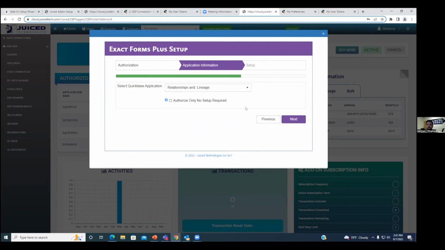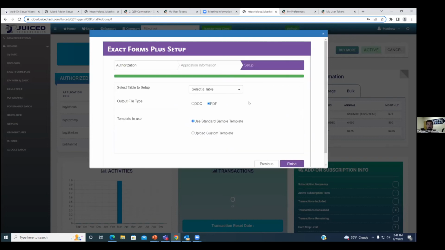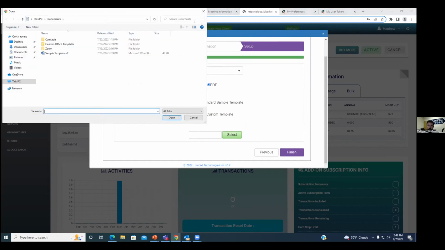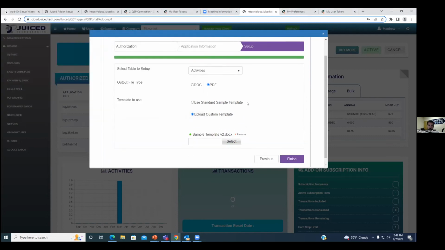So you would check that off if that is the case, and that would be the end of this. But assuming that you do not have the fields or tables set up, you would hit next. And on the setup page, it's going to ask you which table you would like this on. As you can see, I do already have some of our add-ons installed here, but I'll just press activities again. You have the option for doc or PDF, as well as use standard template or use custom template. When you choose custom, you can select from your files. So I can just pick sample 2.0 and finish.